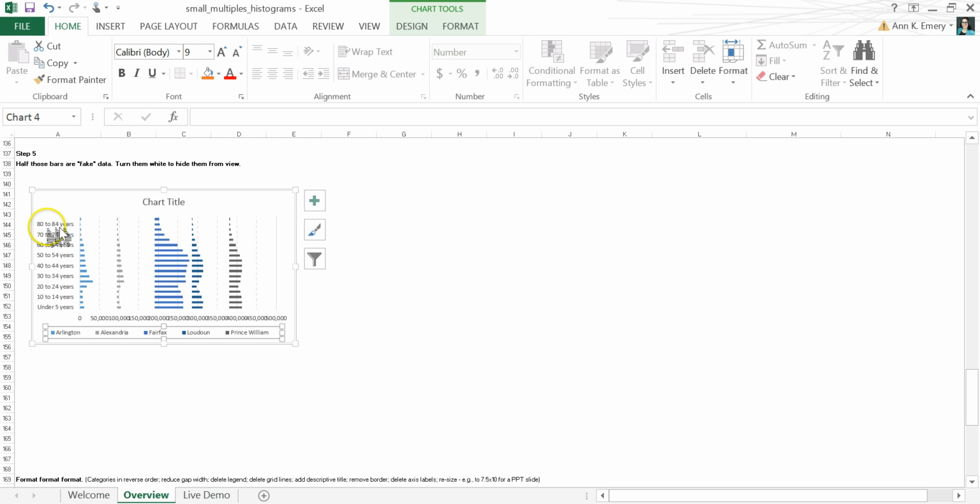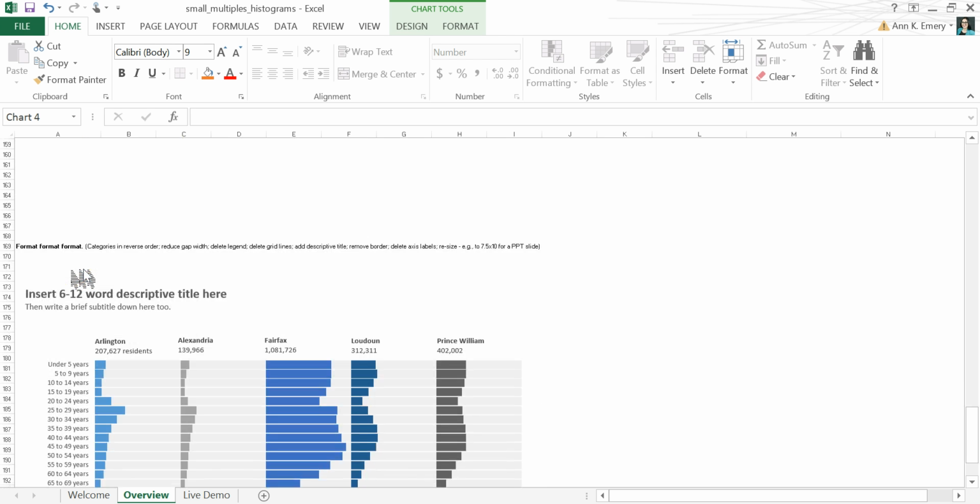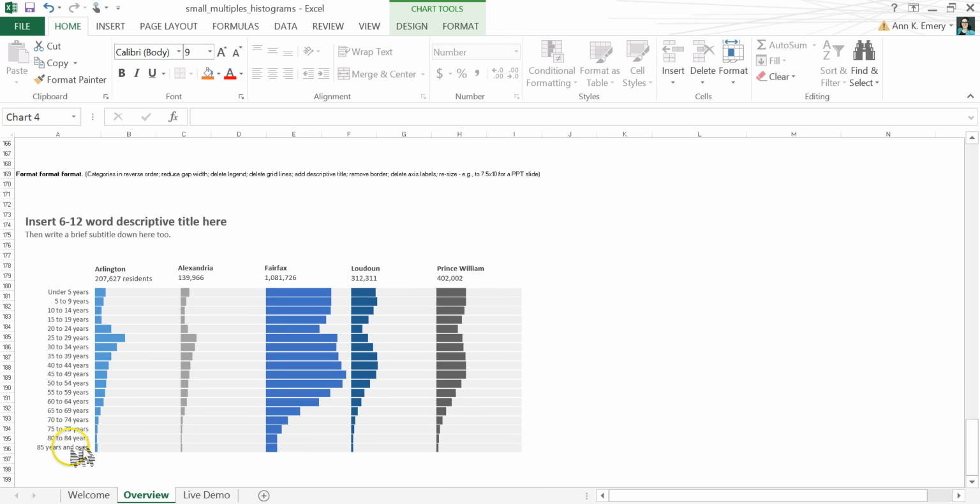It was up here, and by clicking the categories in reverse order button, I was able to put it down here, so I flipped the labels upside down. I also reduced the gap width, which is the space between the bars. I deleted that legend from the bottom, and I inserted text boxes here to label the data more directly so that people didn't have to go hunting for the information that they needed. I deleted the grid lines.